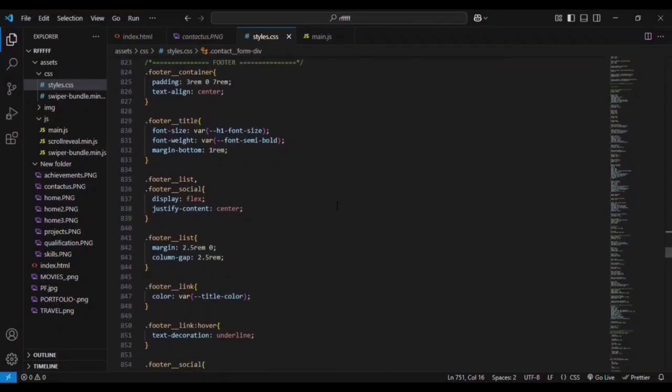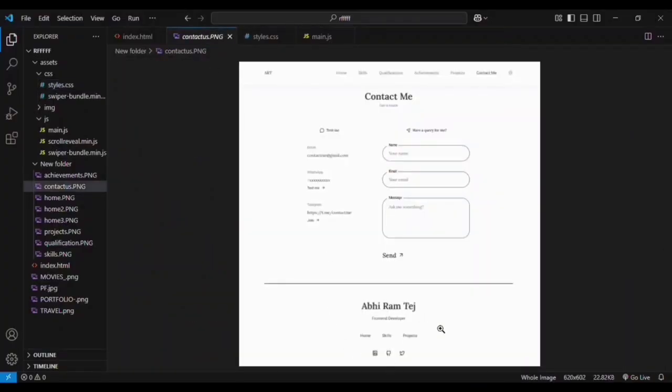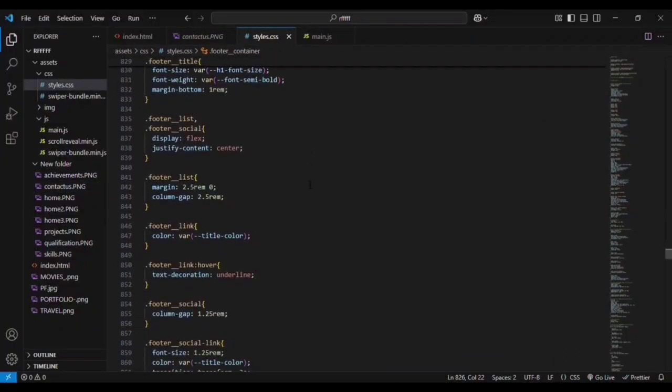Then we have the footer. For the footer, we will add a text in the center. You can see the footer items, links and everything are aligned exactly in the center. Order, font size, font weight is given. Footer social and footer link. We are adding display flex, justify content is center.